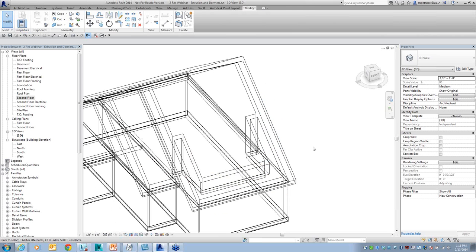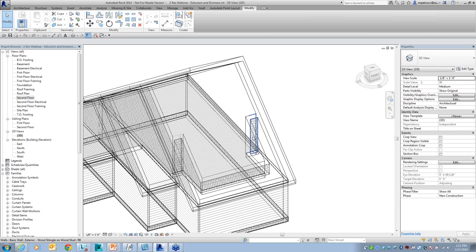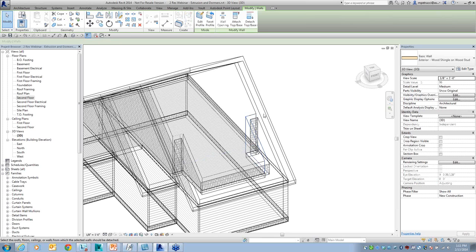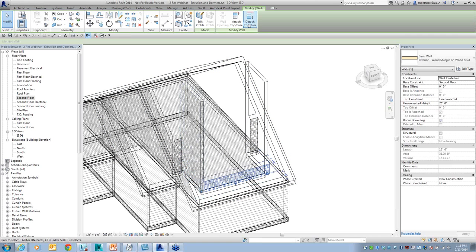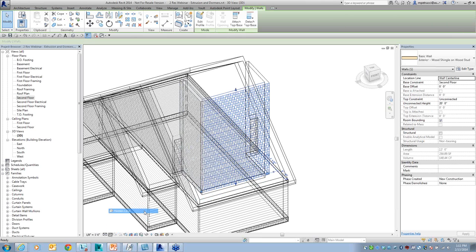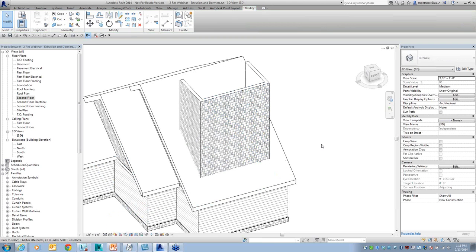And so here's this wall right here. I want to detach it from this roof, and you'll see it pops right back through. Same thing with this wall, and I'll detach it from this roof, and I'll pick this one, and I'll detach it from here. And I'll go back to a hidden line view. So here's the walls that are going to define my dormer.